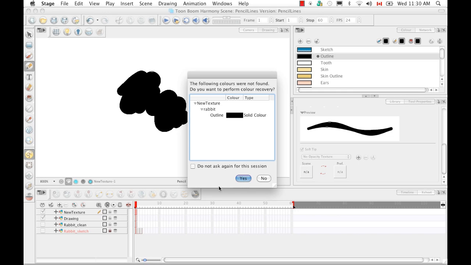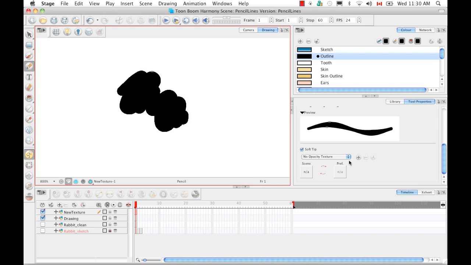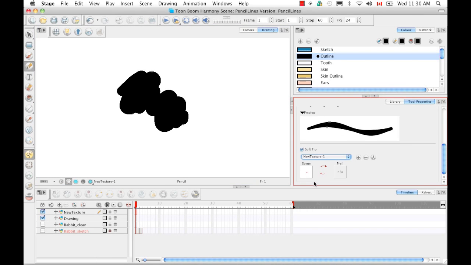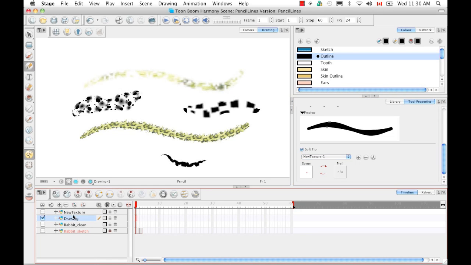It's asking me if I want to do color recovery, and I'm going to say yes. Now if I go to the bottom of my list, we see new texture -1, and this is the texture I created. This is quite a bit smaller than I thought it would be, so apparently you have to make it quite a bit bigger, and I think I just realized why. It's because I'm at 800 zoom, so if I had reset my view before drawing this, I'm sure this texture would have been a lot larger. So let's go back to this drawing space and let me draw with my new texture. It's quite small, but you get the picture of how you'd be able to do that.